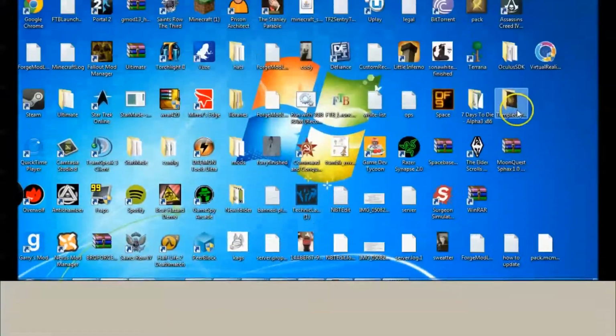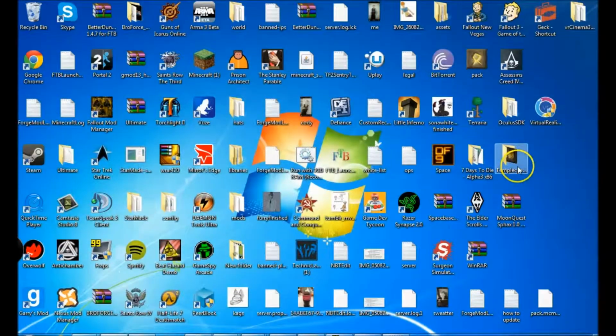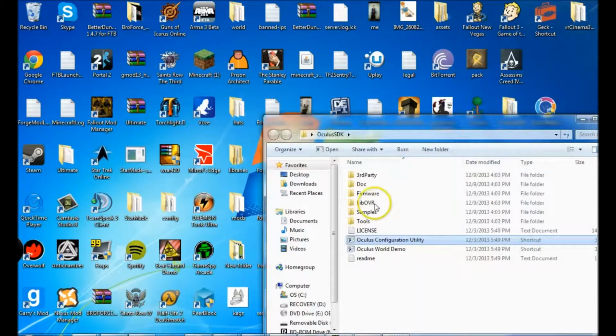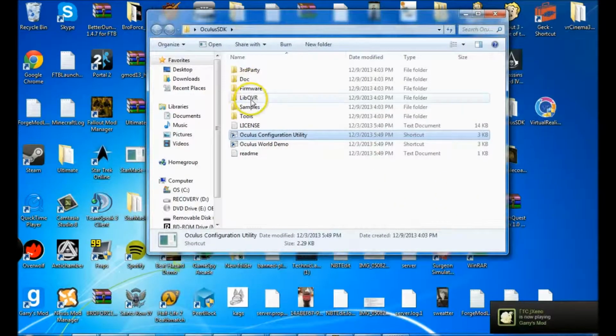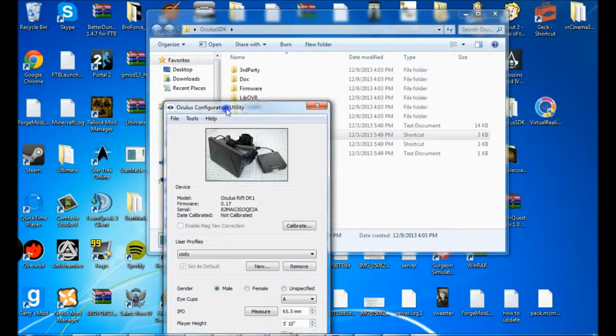Now let's move on. Once you have your Oculus installed correctly hardware-wise, you must next find your Oculus SDK, which is this right here. You then click on that, and it'll bring up this lovely bunch of files. You want to go to your Oculus configuration utility, which is located here. You click on that, and it'll bring up this menu.